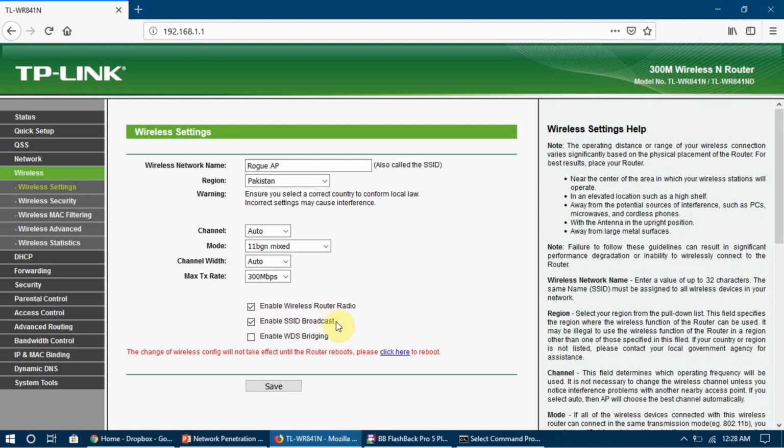we saw that in Kali we managed to see all the networks which were hidden, because our device was capturing the beacons emitted by the router. So this is a security measure you can use, but it is not very effective.